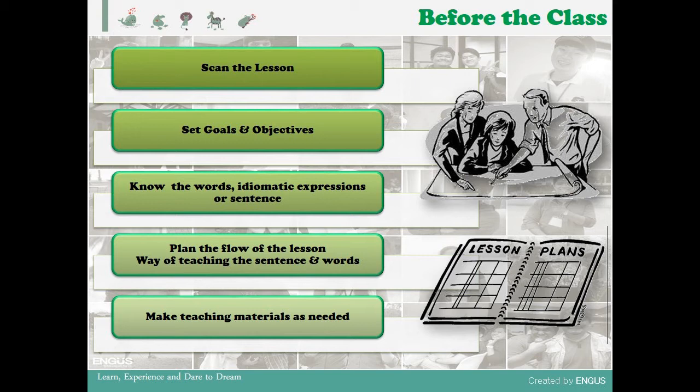Know the words, idiomatic expressions, or sentences. Upon browsing the lesson, you might encounter some words, expressions, or even sentences that are hard or unfamiliar for the students to learn or to know. And it will also save you from the worst scenario, and that is if the student asks you and you can't even explain it properly. So always be ready than sorry.